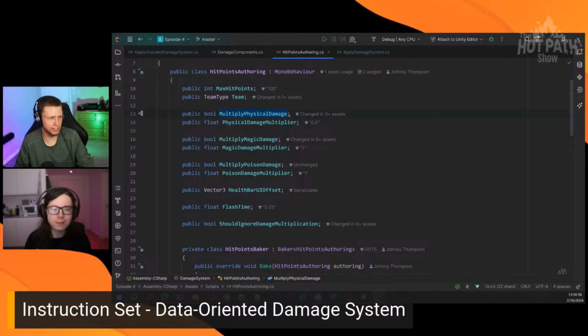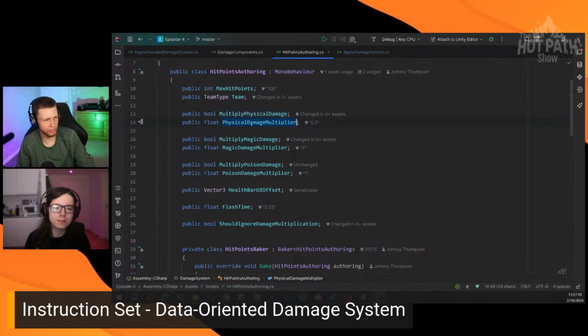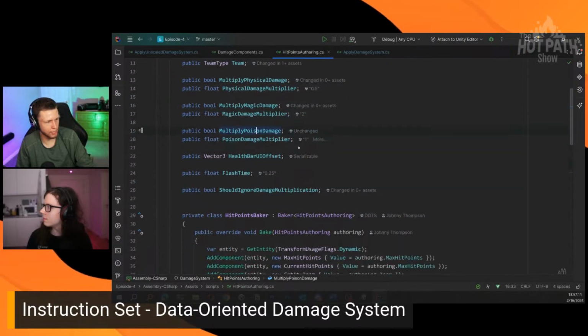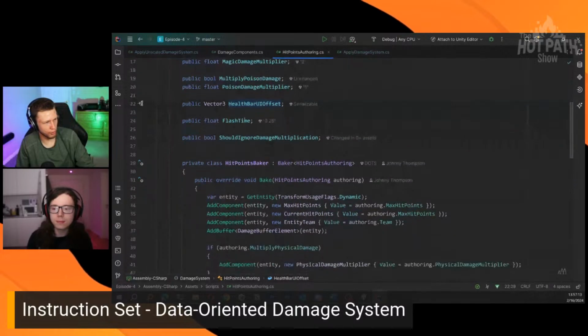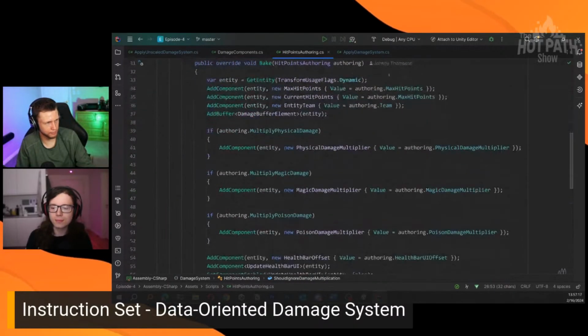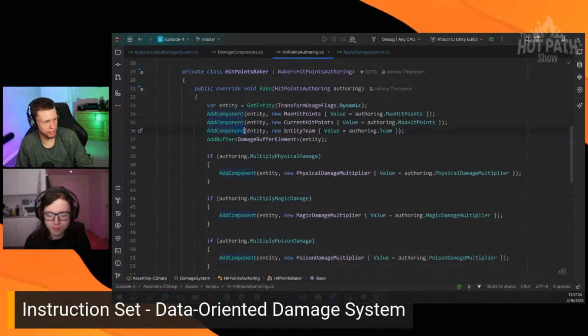And then basically if that's checked in the editor, then it's going to add the physical damage multiplier component, and it's going to set the value that we have assigned here. So I've done that same thing for the physical damage, magic damage, and poison damage. Of course, we can set the health bar UI offsets and the flash timer here, and then we'll get to this one later. But you can see that basically inside the baker, we're doing pretty basic things about adding the components that we need.